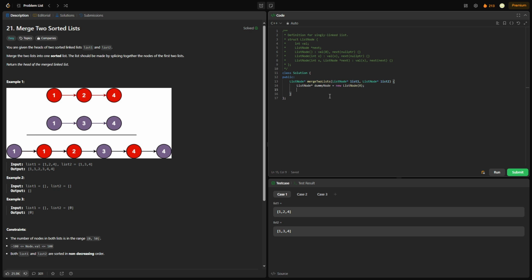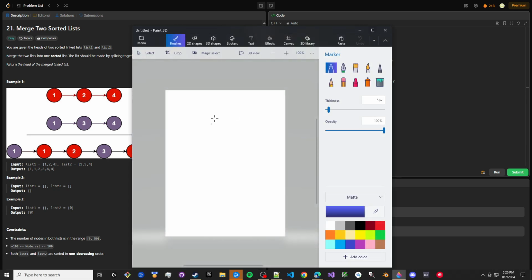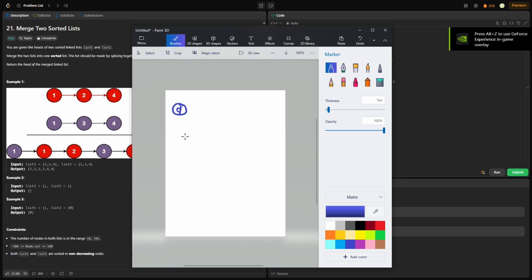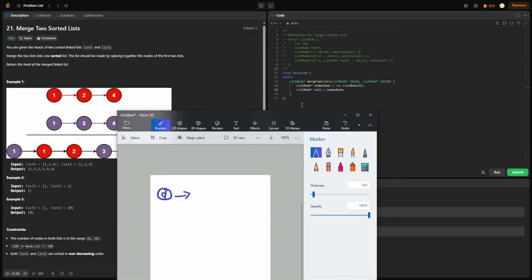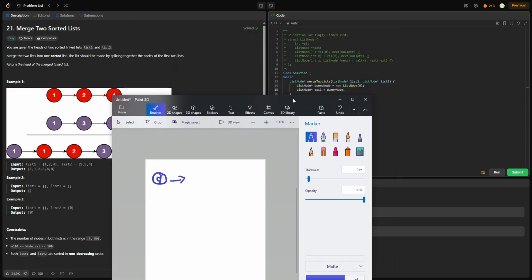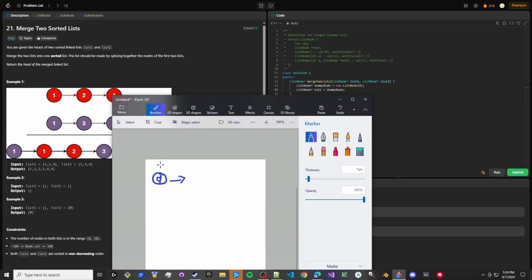The point of a dummy node is that, well, actually, I can explain now. So I'm going to explain what we're doing here. We're going to create a dummy node, right? We'll call this node here D. And we have a tail here, which is essentially the same node, and we're going to use this tail.